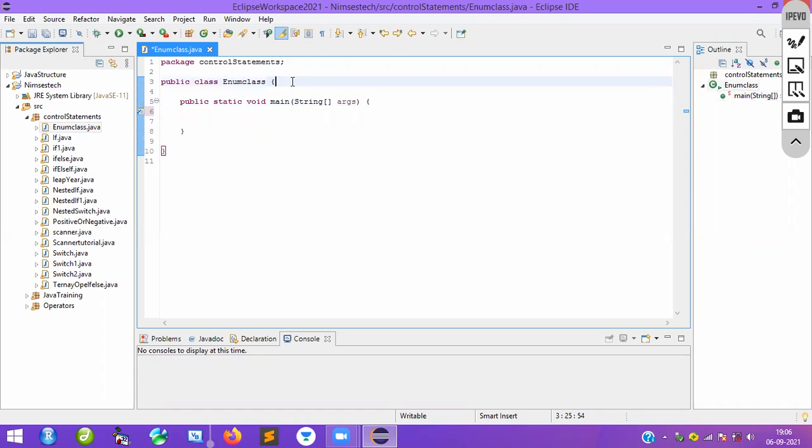So inside the class, take the class. This is the class. You can see it is a public class with the name Enum class. Yes or not? So this is the class name. Here, inside the class, not inside the main. Please understand this one, very, very important.